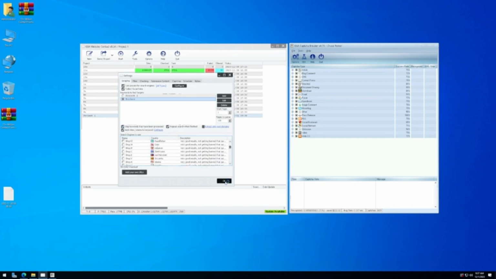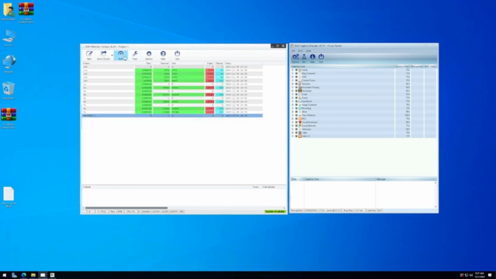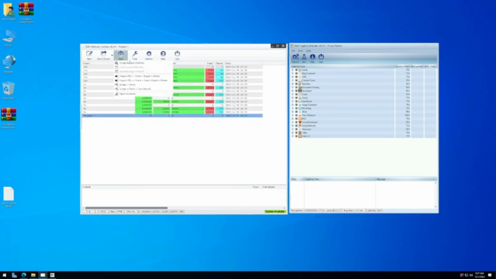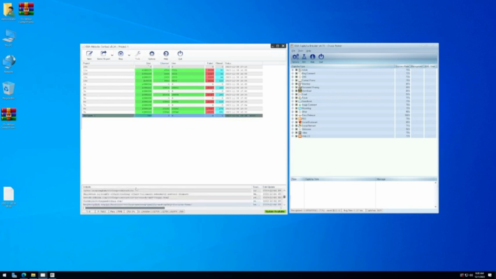So anyways, we're going to click on OK. And remember, I unchecked the project keyword. So we're only scraping for roofers and then whatever city states that we selected here. So if I click on start, the most basic way to get started is just click on scrape. And this will just find websites.